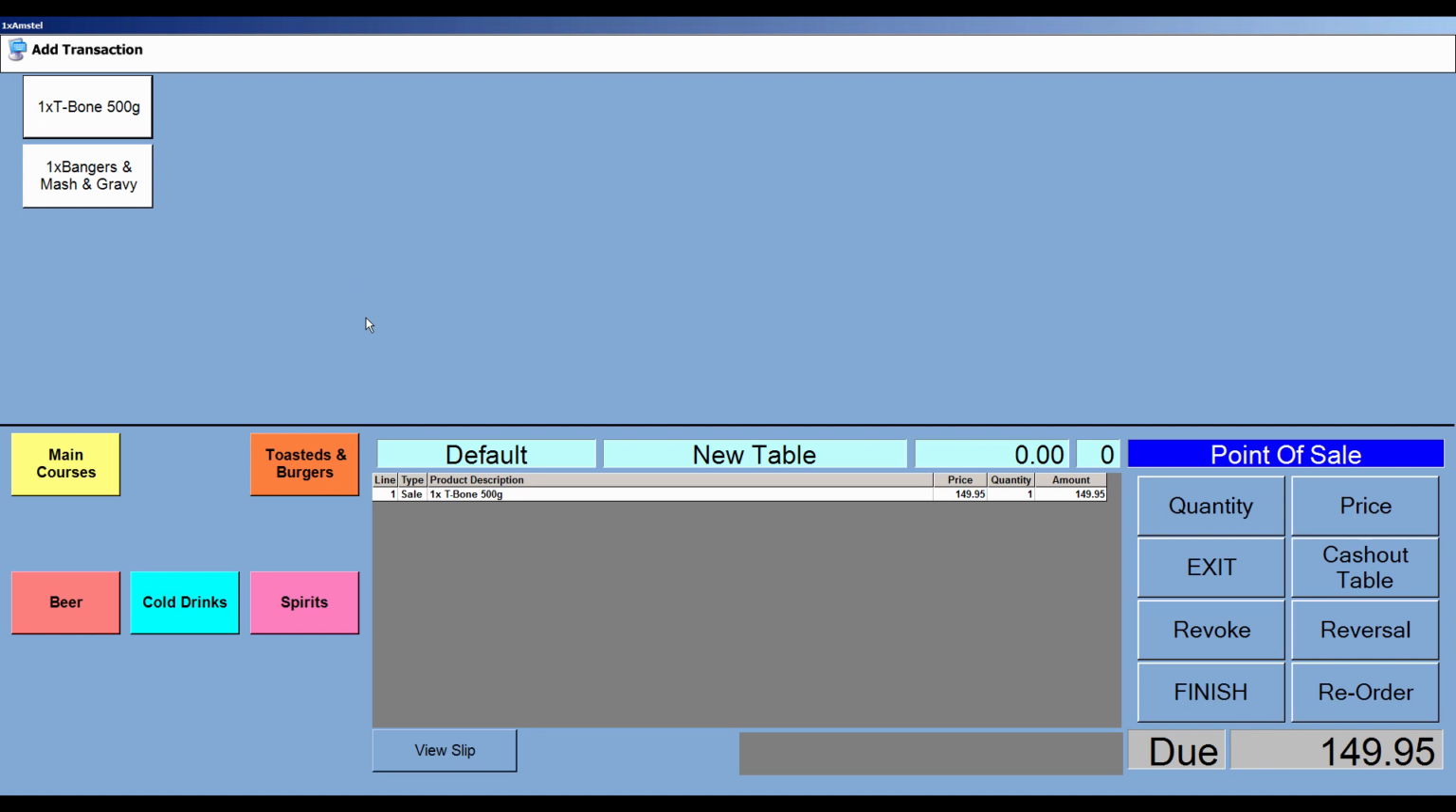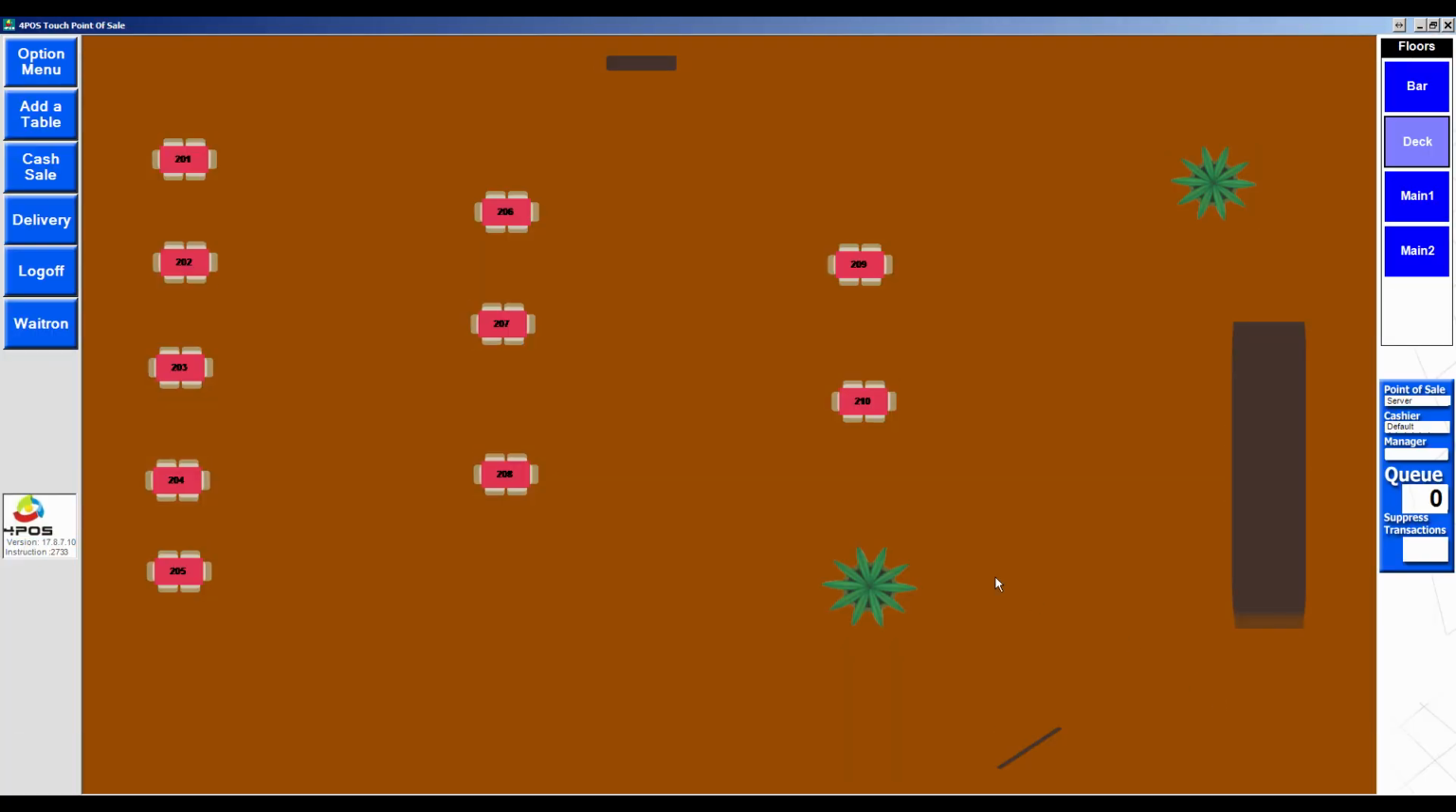Now, of course, you want to get clever about this T-bone 500 gram of yours. If I'm finished with my table, I can just say finish. Now the table will be populated there. As you can see, it did a little bit of a flash, and there's my default table, my table 201. The default at the top says that the person that logged in is the default cashier. In other words, in this demo that I'm doing, we haven't done passwords yet. That's just the default password that's being used.